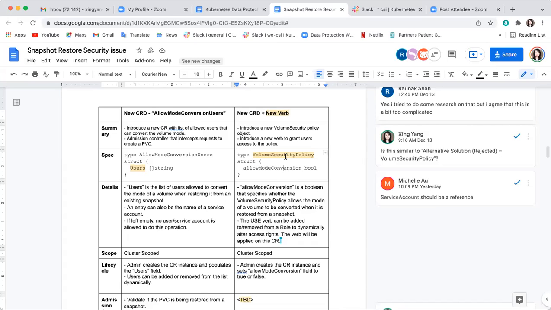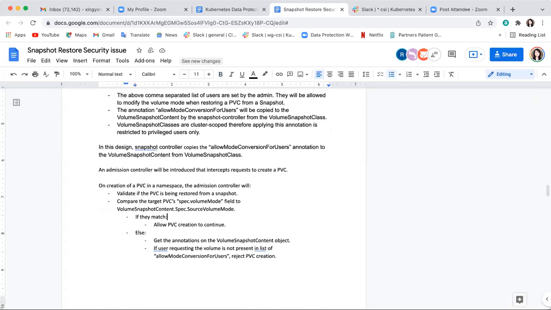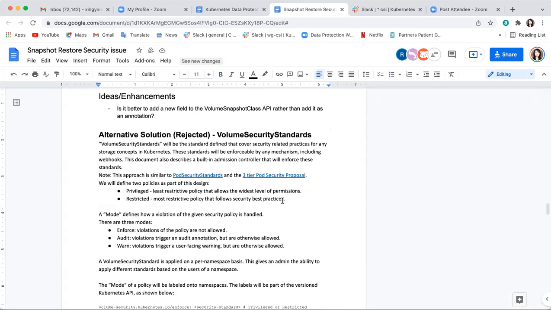But actually, has anybody looked at the security standards? Well, the security standard, we actually look at that. I think Ronak was trying to come up with the volume security standard, that's one of the rejected proposals. Yeah, if you scroll down a little. So this was actually based on the pod security standards. Very similar. What is your question, Yang?